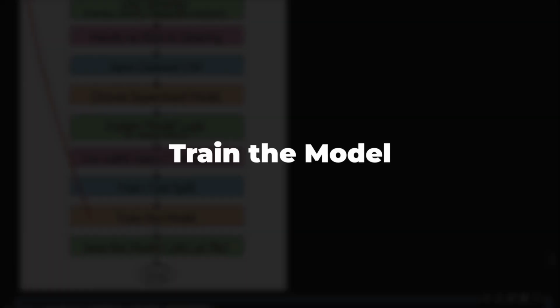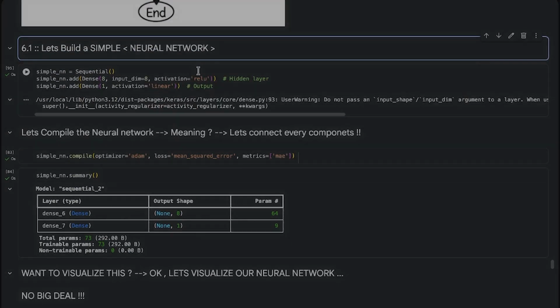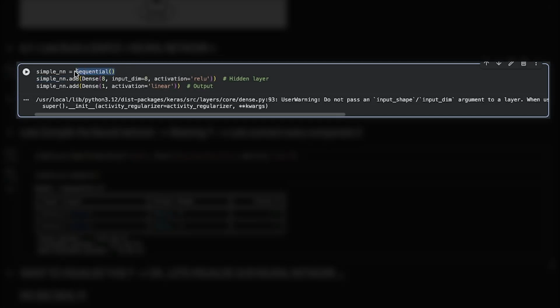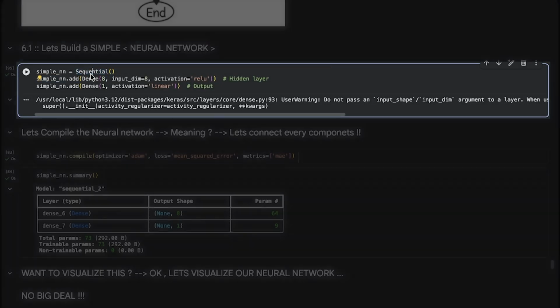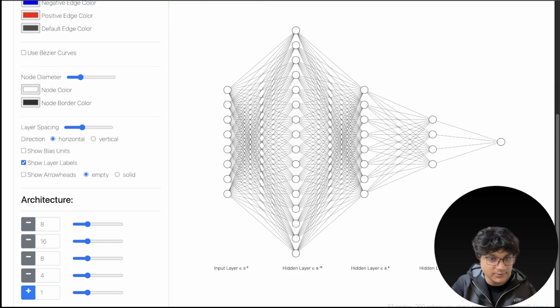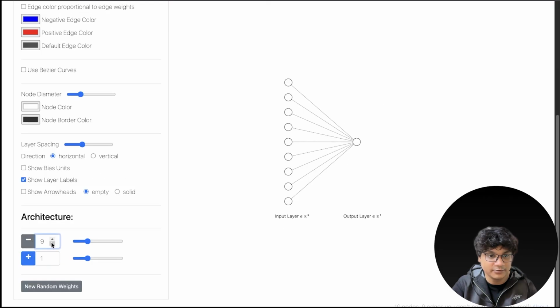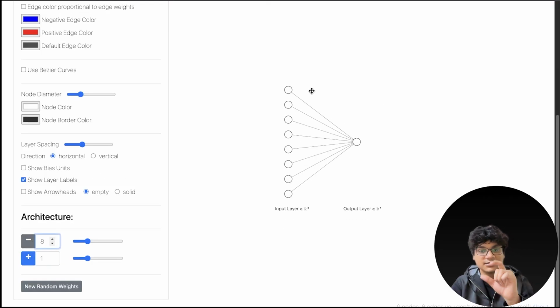Now let's try to train the model. So we will first build a simple neural network. We call and initialize the Sequential model, and then, based on my first row, how many columns do I have? 8 columns, so I need to give the input dimension as 8. If I show you the visualization, these are my 8. This is how my simple neural network looks like.